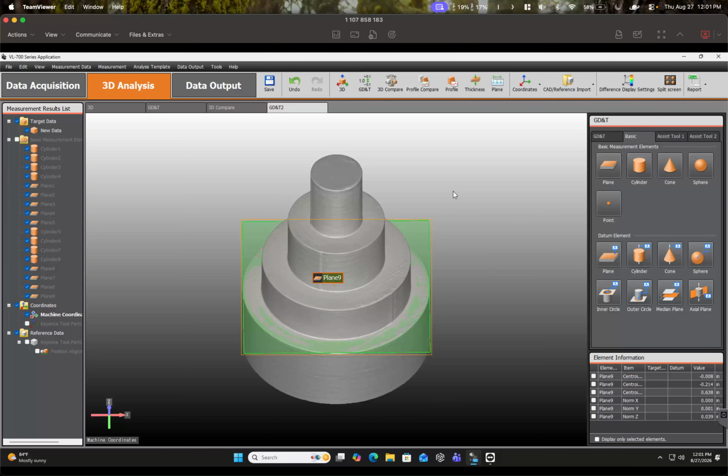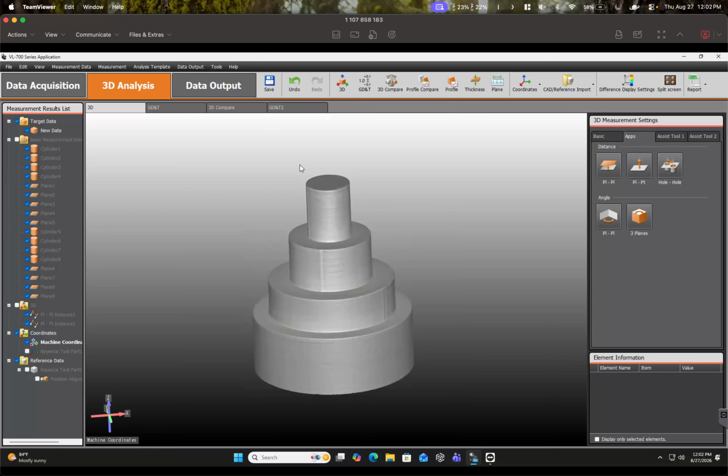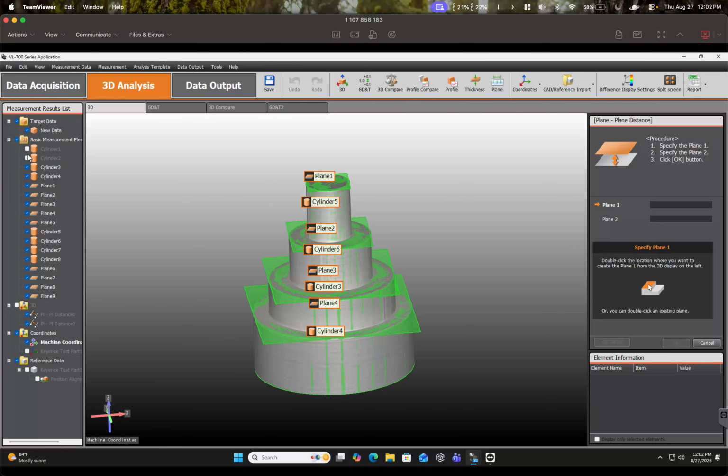We're going to then use those planes if we switch to our 3D view, which you should only see 3D and GD&T. So I have those other two pulled up because this model's already been measured. We're going to do the plane-to-plane measurements, and for that I'm going to go ahead and turn this back on. I'm going to turn off visibility of this first view. You won't need to do that. So these are all of the cylinders that I've defined, and these are the planes that I've defined as well.